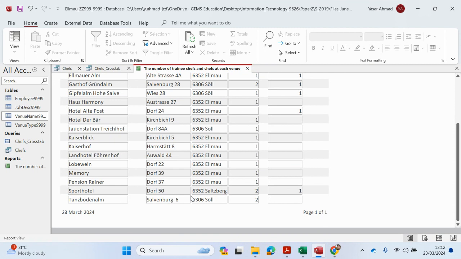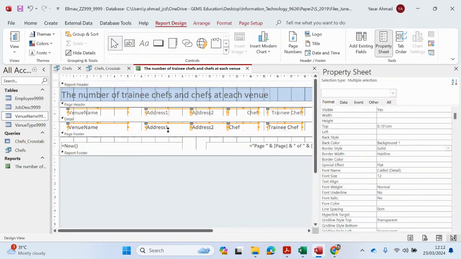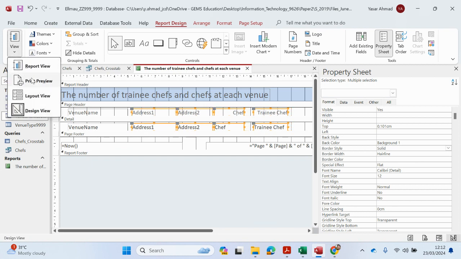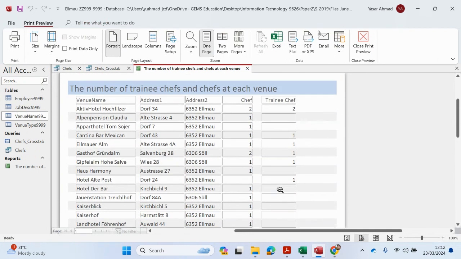Okay, we just have maybe a little bit of space here that we can resolve. So design view. Just pressing control to select everything, and just a left cursor key, direction key on my keyboard, just to move that across. Print preview. Yeah, I think that's fine. Okay. Just one last check to see if any data is cut off.